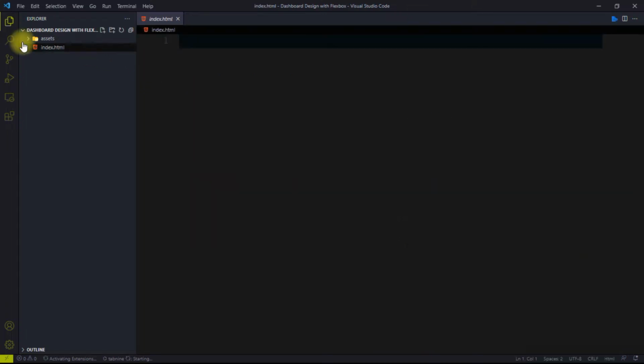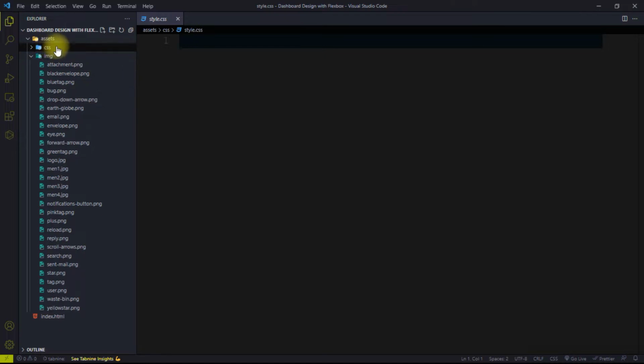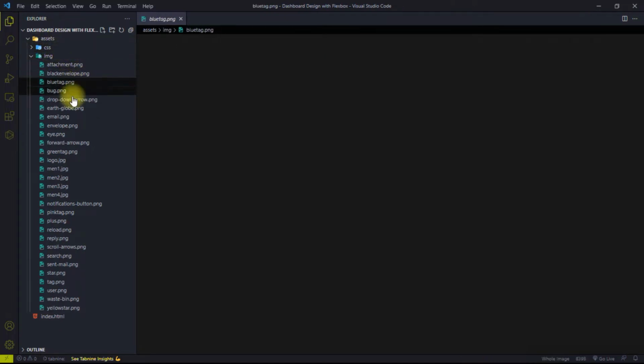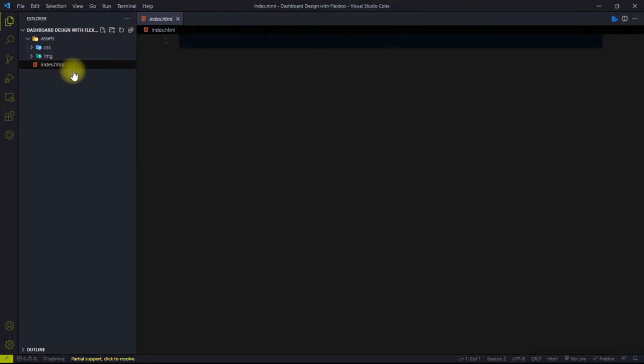So we have the index.html file, then we have the assets folder, and inside the assets folder we have the CSS folder, and inside this CSS folder we have the style.css, and after that inside the assets folder we have the image folder, and we have some pics for our project. So let's start with the index.html and write the basic structure here.